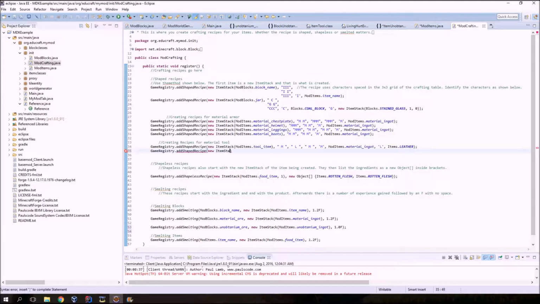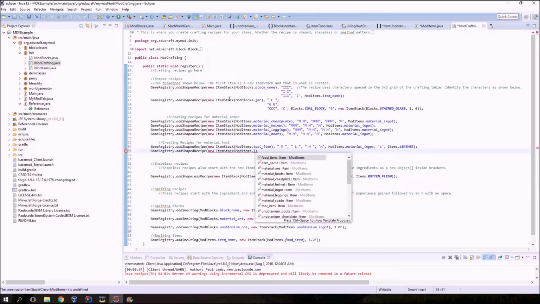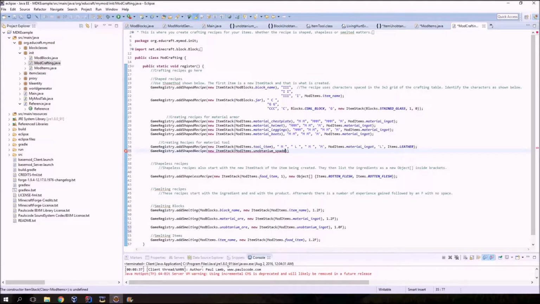And in these, you actually start out with what you get, not what you put in. And so I'm going to start with a new ItemStack, and under ModItems, I'm going to get an unobtainium spade. So ModItems dot unobtainium_spade, not space, I always do that, unobtainium spade. Okay. And then after that, we do the parameters that we put in. I'm going to just put a semicolon just so I don't have to think about that anymore.